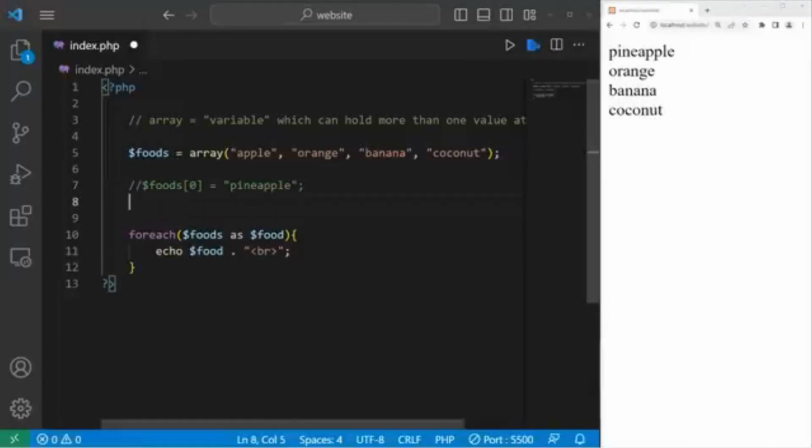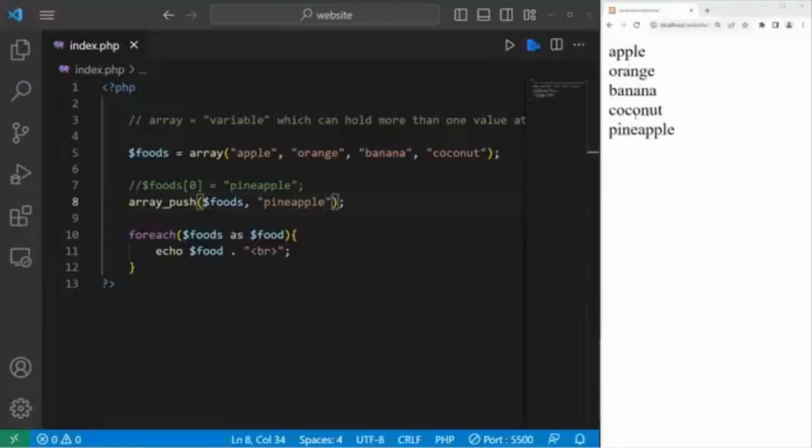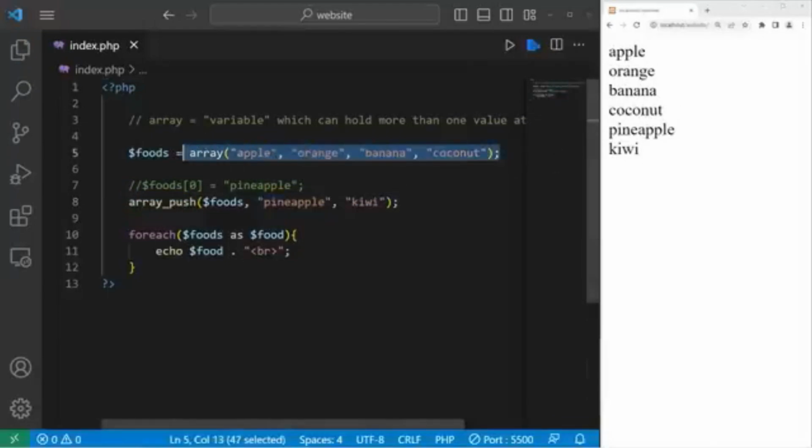There is a push function which will add a new element to the end of your array. array_push. Within the set of parentheses, type in the name of your array, comma, then a value. At the end of my array, I would like to add a pineapple. Apple, orange, banana, coconut, pineapple. You can add more than one value too. Let's add a kiwi as well. Apple, orange, banana, coconut, pineapple, kiwi. That is the array push function. You can add one or more elements to the end of your array after you create one.